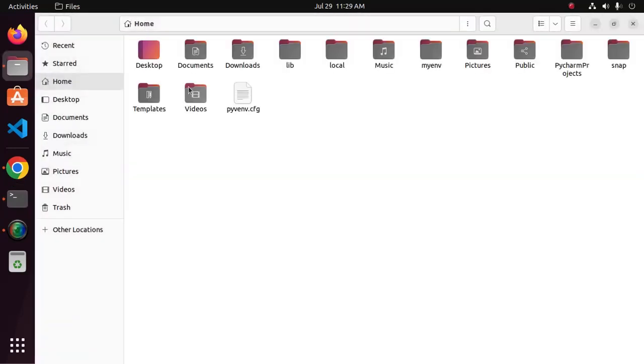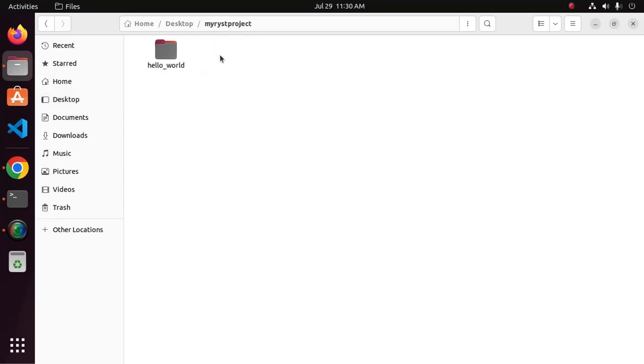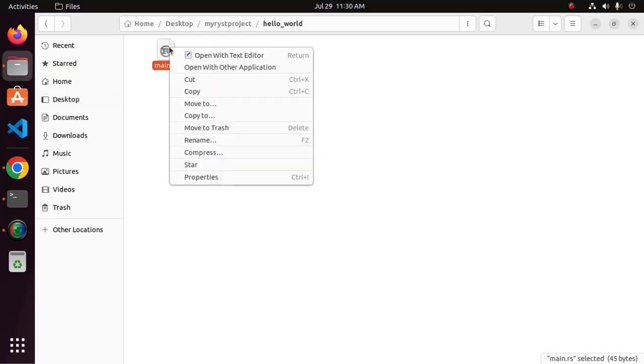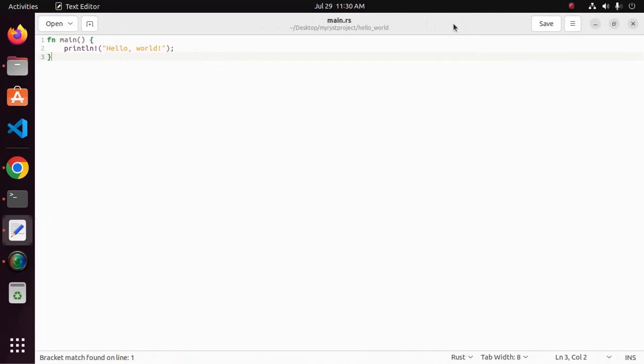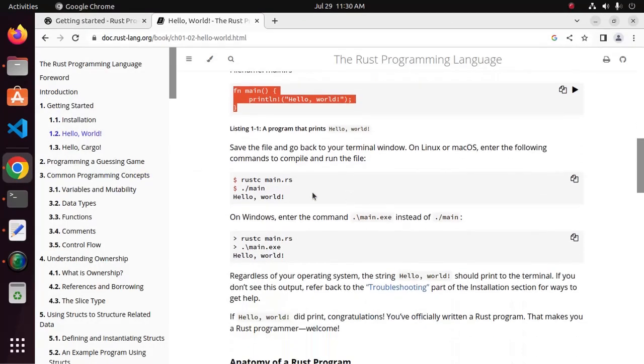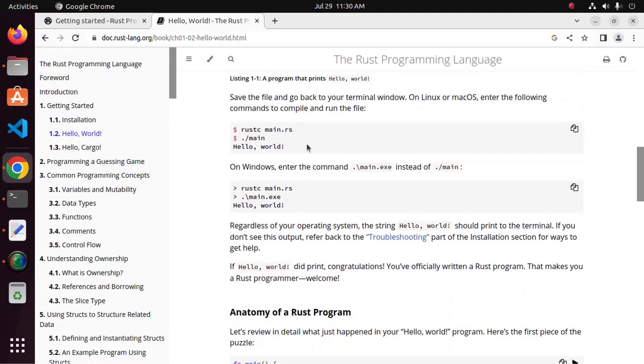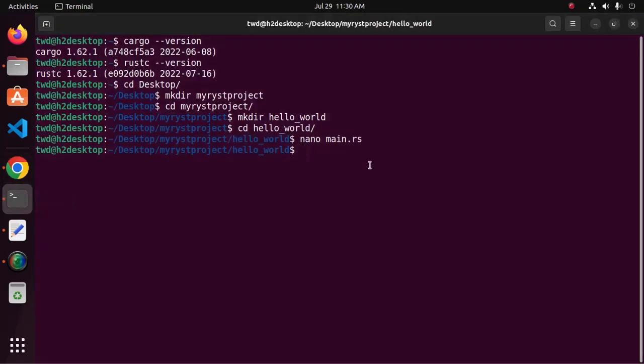You can open this file with any text editor. Now I am going to run this program using this command from terminal, rustc and then the file name main.rs, hit enter. This command will generate an executable file.